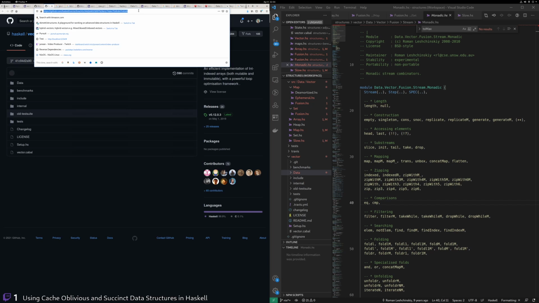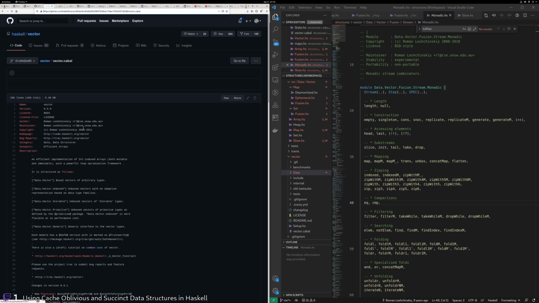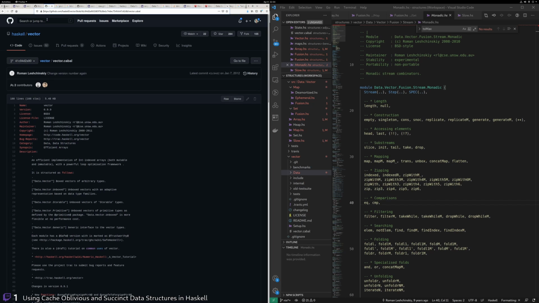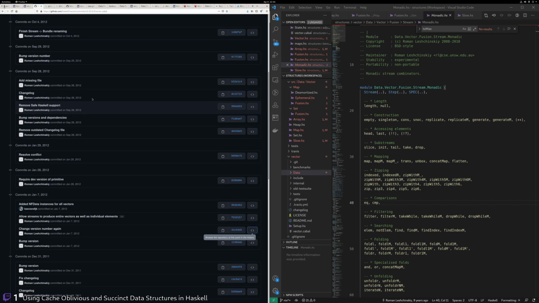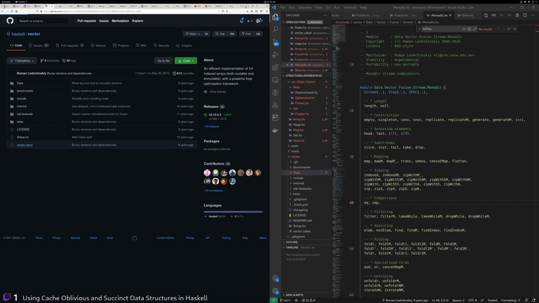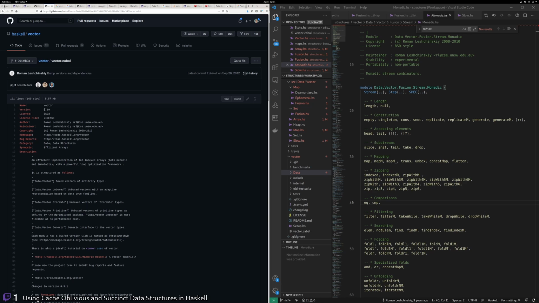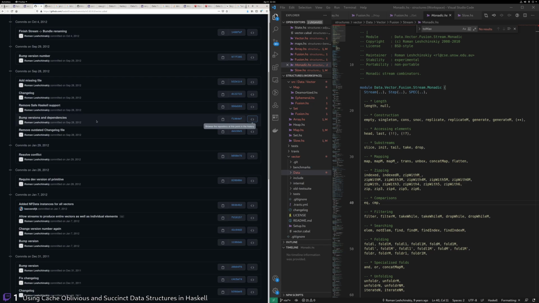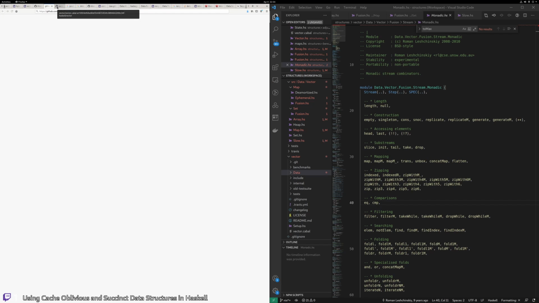GitHub, hello. Is it too old for you? 0.9.9, okay. Well, so that was here. So bump version dependencies. 0.10. So I think 0.10. Could that be 0.10.1?